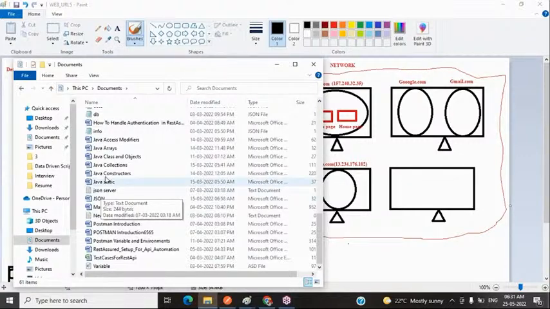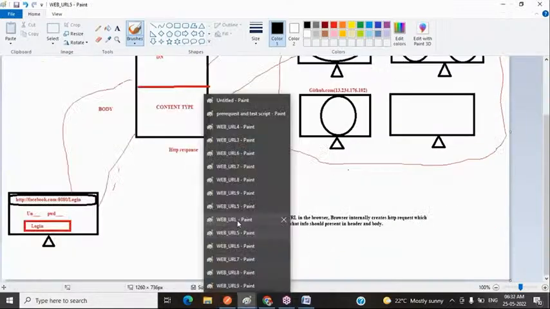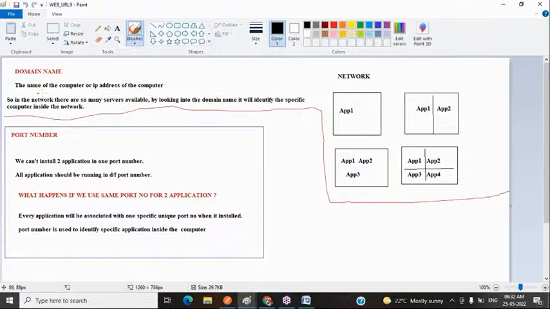So in the same way, domain name is very important. Domain name is the name of the computer or IP address of the computer. Take Facebook: facebook.com is the domain name. Take Twitter: http://twitter.com, that is the domain name. Basically, the name of the application. So the name of the application is nothing but the domain.